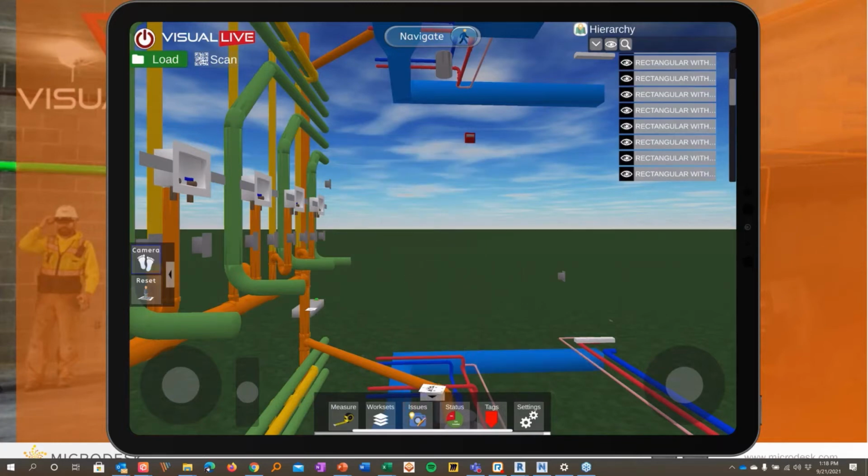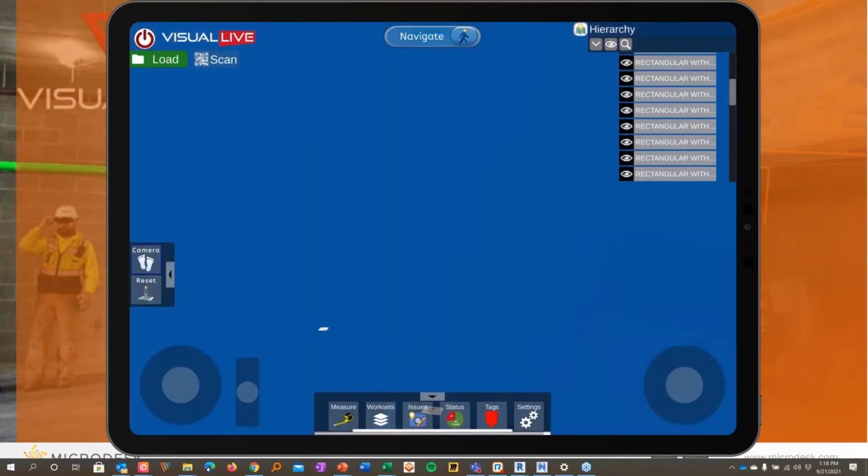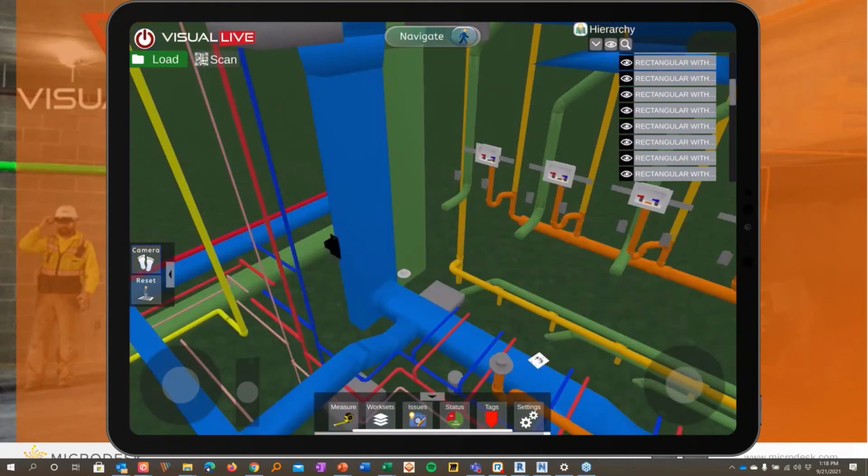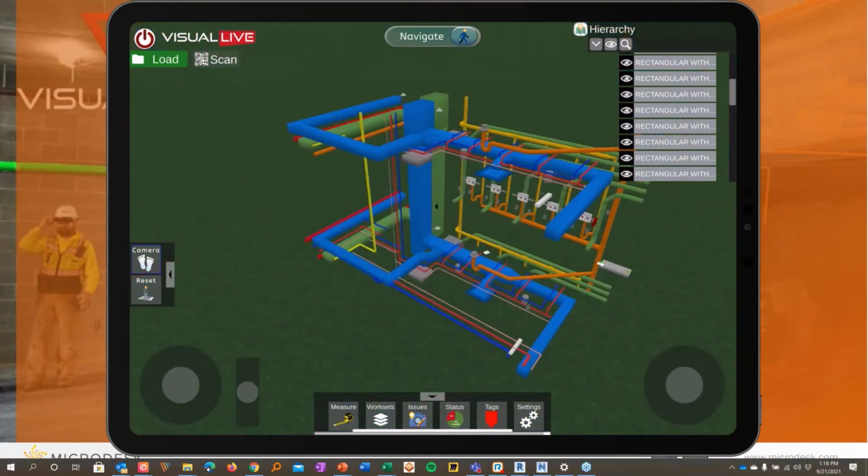So I'll put it here now. Orbit my view. And I can see my model move on. I can also see the hierarchy of the elements here. So if there's certain things that I want to turn on or off, I can always modify that. So if something's in the way, I can turn it on, I can turn it off. I can also take measurements of elements.